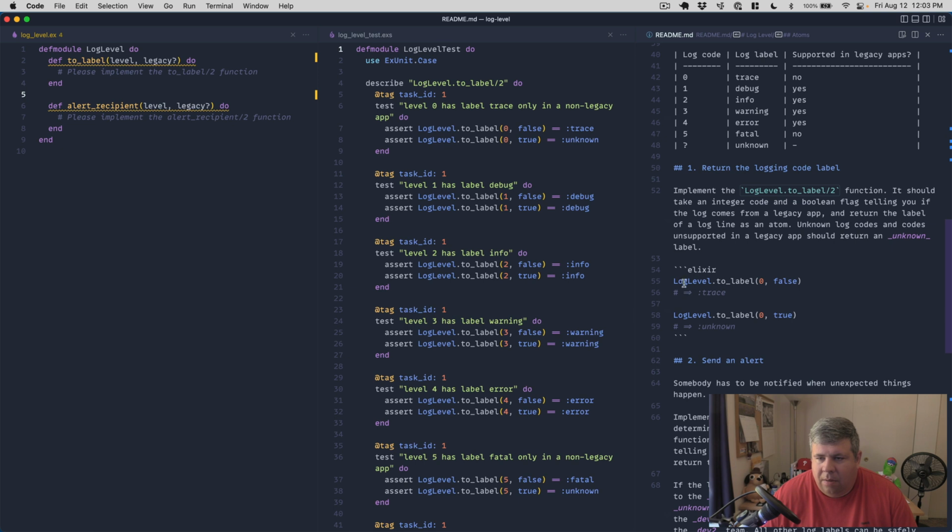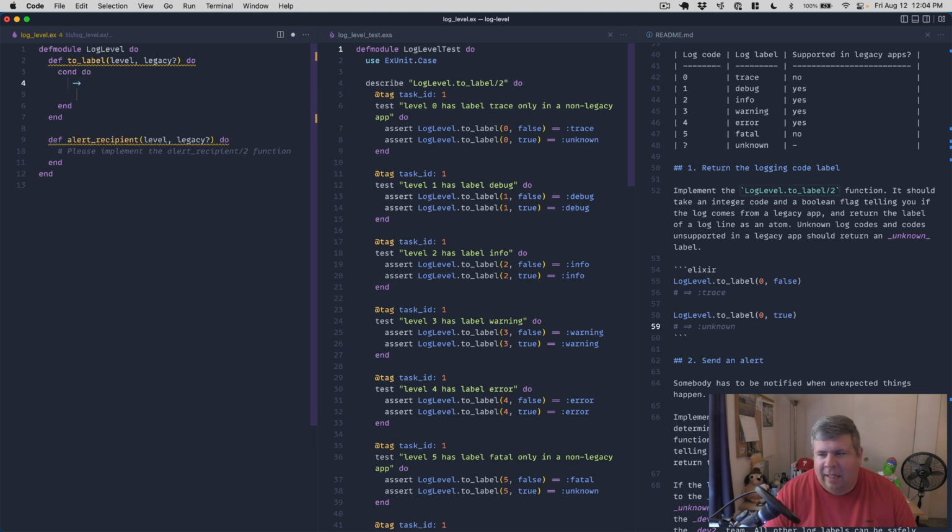Okay. So LogLevel.to_label 0 false will return trace, 0 true, unknown. Yeah, I remember doing this one before. I thought it was a little abstract back then, but that's fine. Considering they taught us conditionals, we're going to use that here. There are other ways, as the instruction said, there are many ways to solve this problem. But all right, cool.